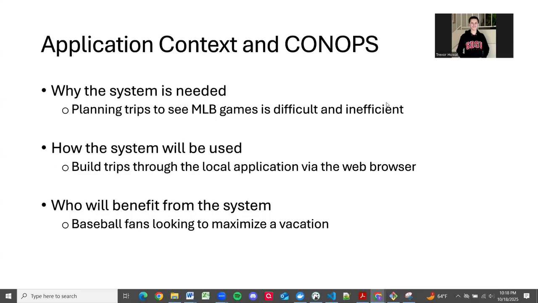So jumping into our application context and ConOps off of that point, why is this system needed? Well, planning these trips to see Major League Baseball games is difficult and can be inefficient. Each team hosts 81 games a year, and figuring out which teams are at home and which teams are on the road can be a challenge. I personally, this summer, just took a trip from Kansas City to Boston, where I drove all the way, and I saw 4 games. That is hardly maximizing the trip.